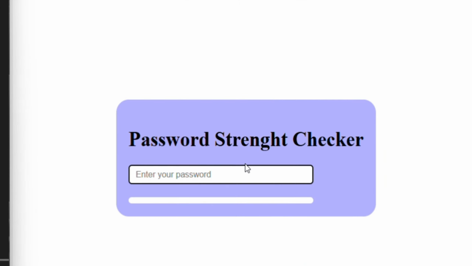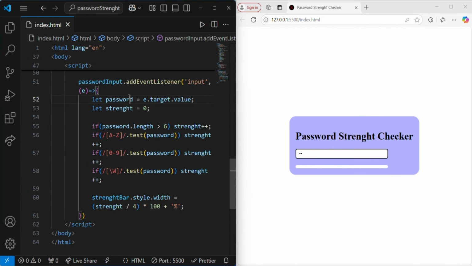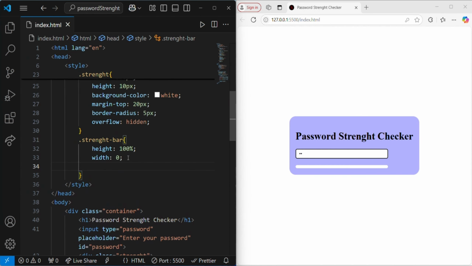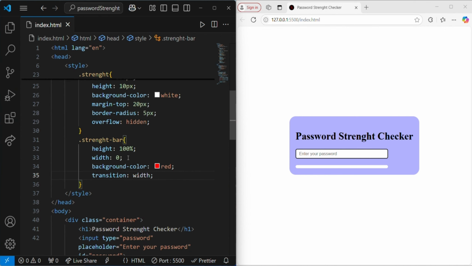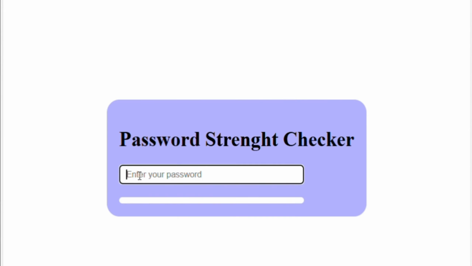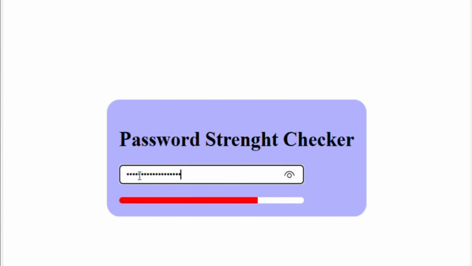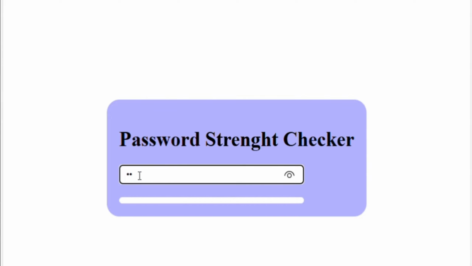Now if I come here and type my password, then nothing will happen, and that is because we have not given the background color to our strength bar. So let me come back here, and I'm going to provide the background color. Background color will be red for now, and we'll also give some transition for smoothness, and the transition is for width. It will be 0.3 second and ease-in-out. And now if I type my password here, then you can see the strength bar is showing the strength of our password like this. But this is not something we want. We also want the color of the strength bar to be changed.